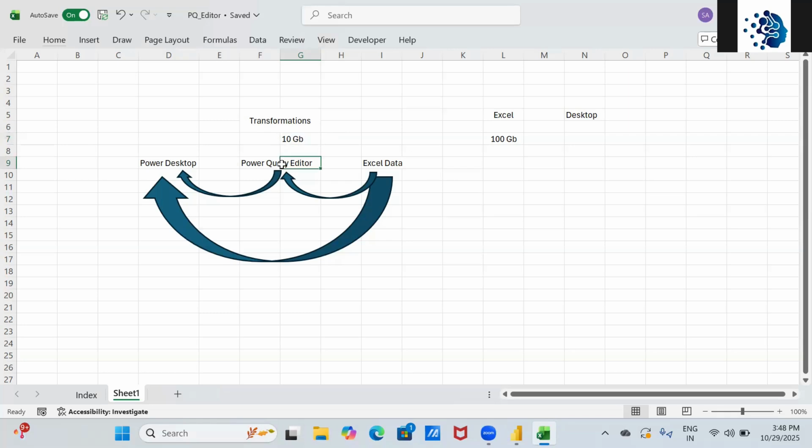And here Power Query Editor performs ETL operations. ETL means E stands for extraction, T stands for transformation, and L stands for loading. And Power Query Editor works based on M language, which we also call the mashup language.